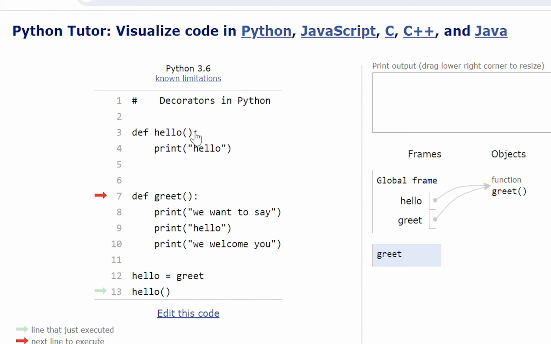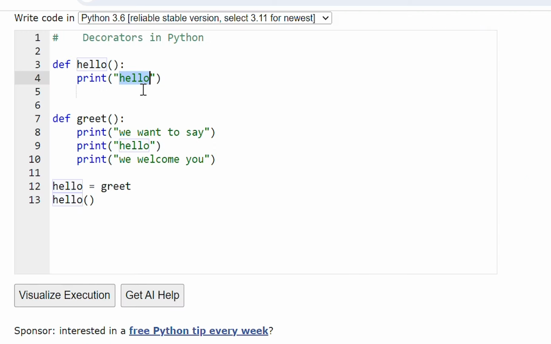It will not call the original hello function. So it will print line number 8, we want to say, then it will print hello, then it will print we welcome you. So execution of this program is completed. What we can write inside the function, we can write here before the function call, and we can write here after the function call.